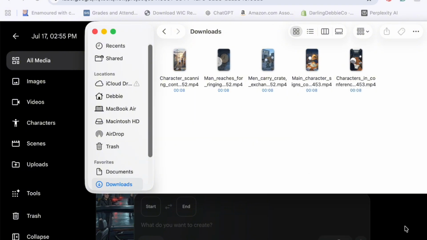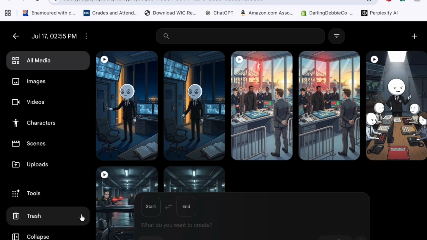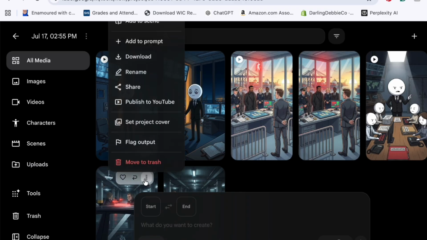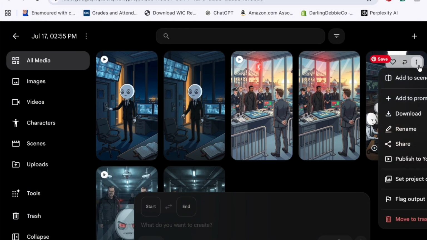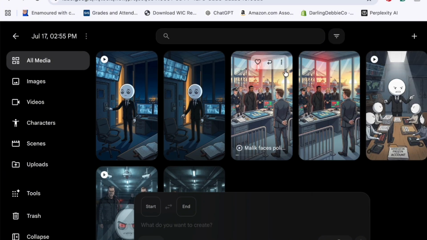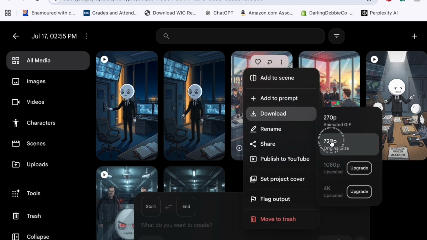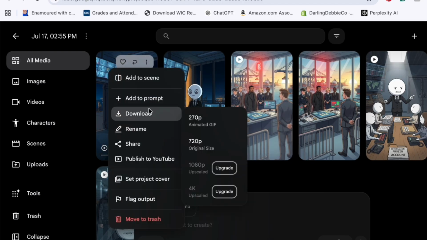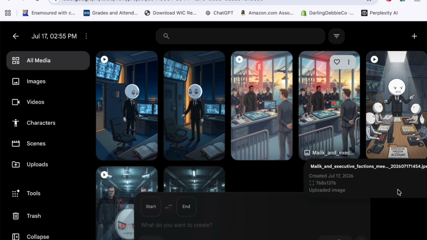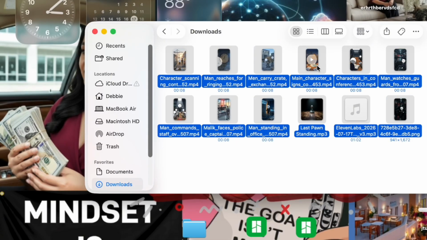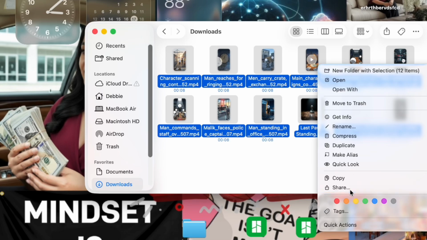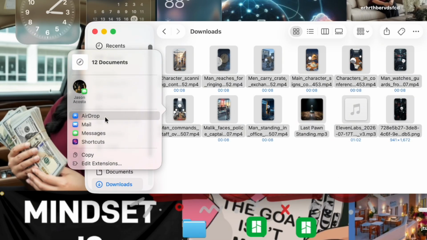I edit everything together inside CapCut. I usually send all of the files to my phone, open CapCut, and create a new project. First, I add all of the video clips in the correct order. Then I add simple transitions between each clip. After that, I add the ElevenLabs voiceover and line it up with the visuals. Finally, I add the background music and lower the music volume so it does not overpower the narration.